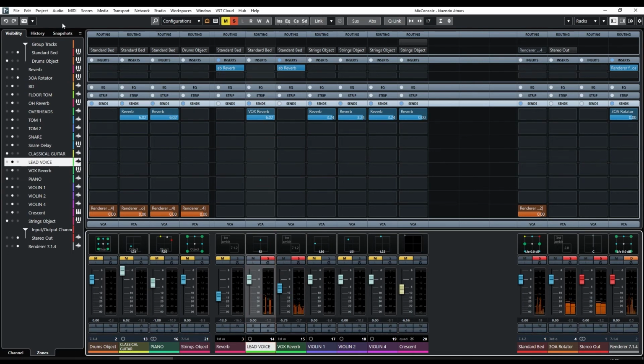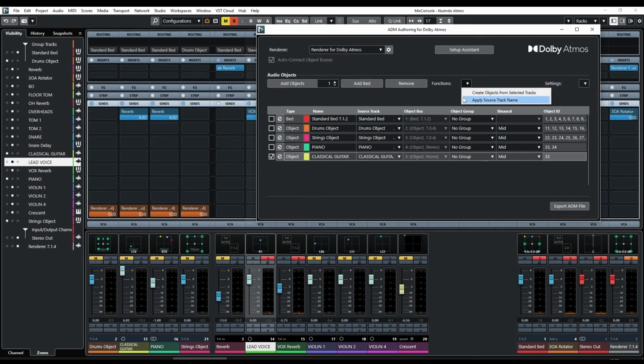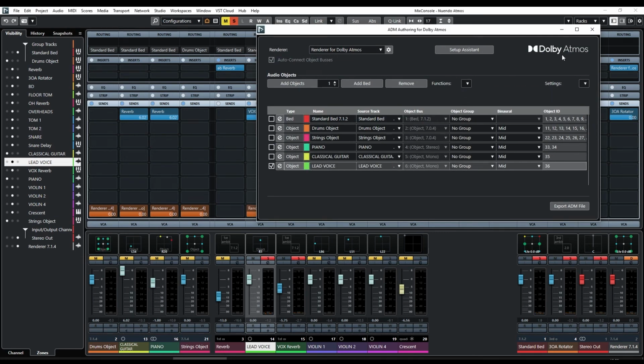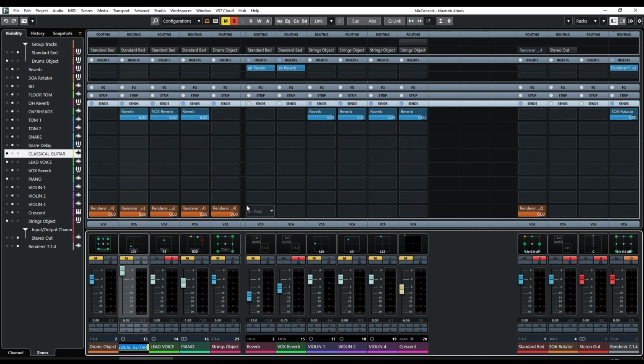And let's create an object with a voice. So I have guitar object, voice object, and piano object.